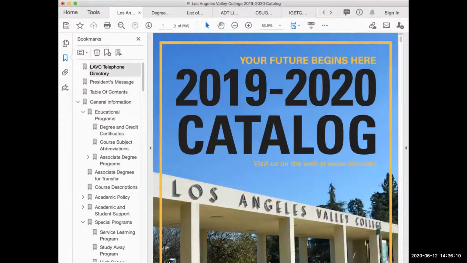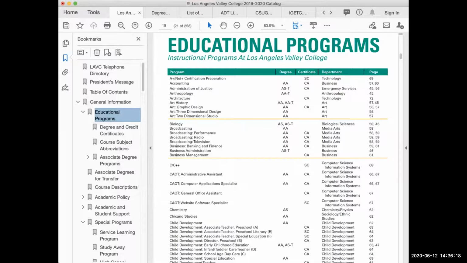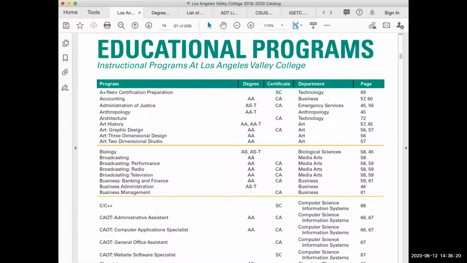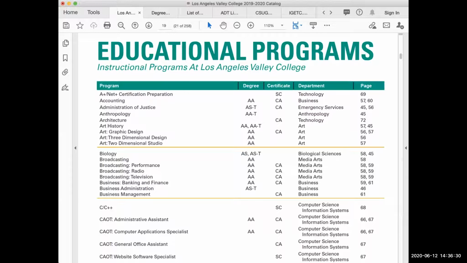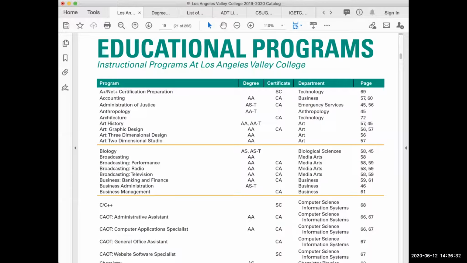Now we're going to return back to our educational program list. So from my catalog, I can just click the bookmark educational programs, and it brings me to this list of all of the degrees or certificates that we offer. Collectively, we call them educational programs or instructional programs, as I've seen at the top.